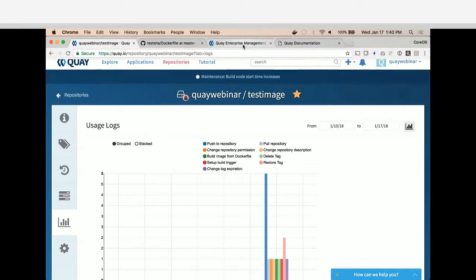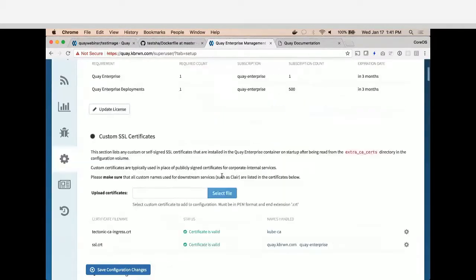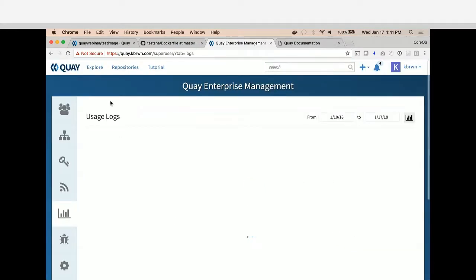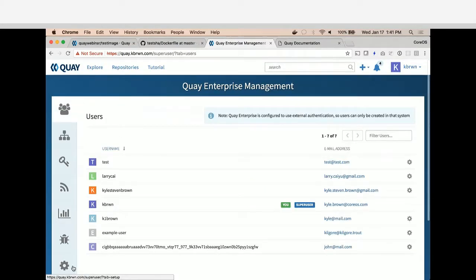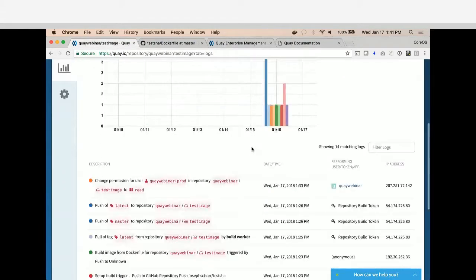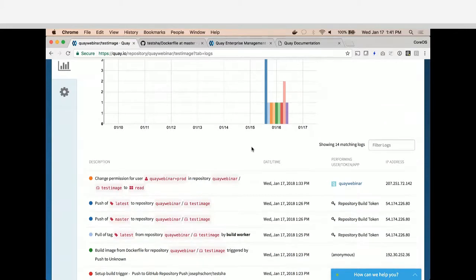And this is also done at the entire registry level. So if you're a super user in Quay Enterprise, you can go to the usage logs tab here, and you can actually see every single log that would show up for the entire registry. Yeah, so that's our fine-grained permissions and API model.